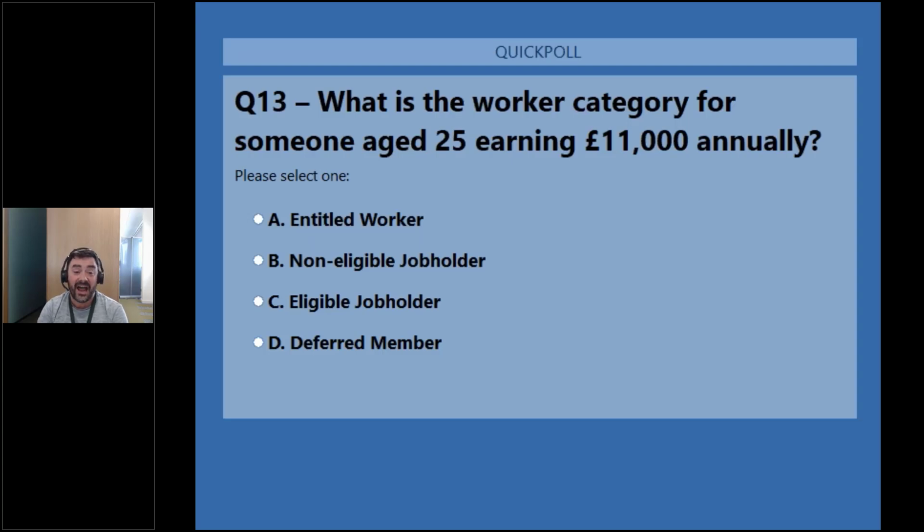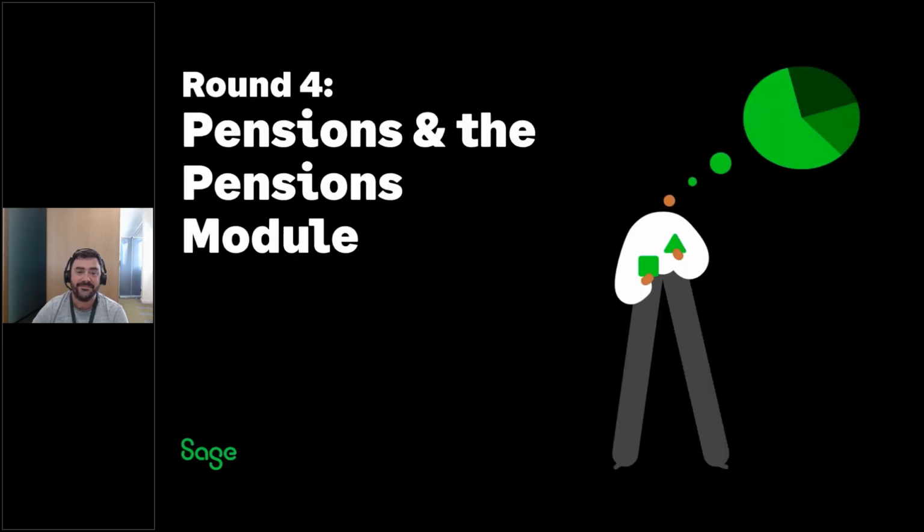Are they classed as an entitled worker? Are they a non-eligible job holder? Are they an eligible job holder? Or are they classed as a deferred member? And move on to question number 14.